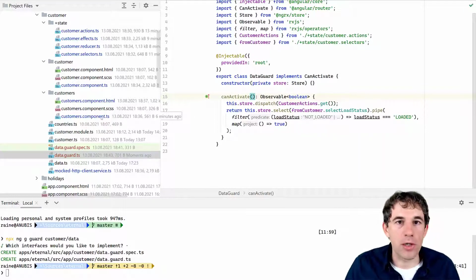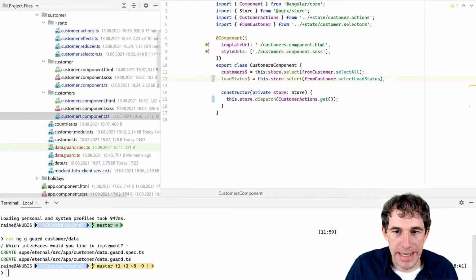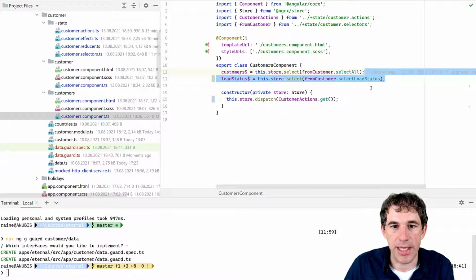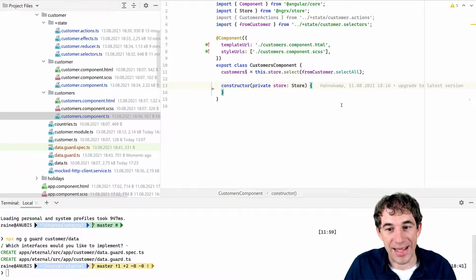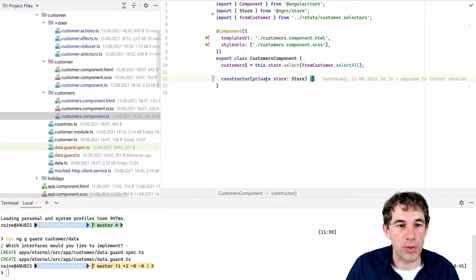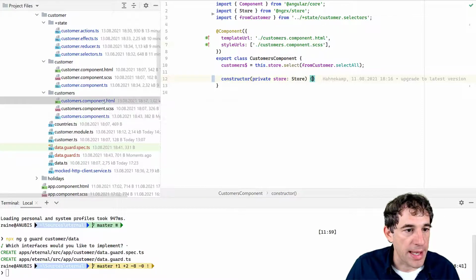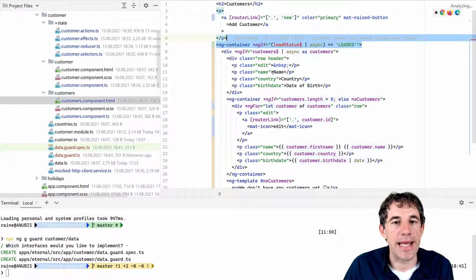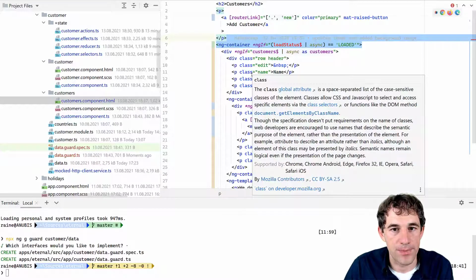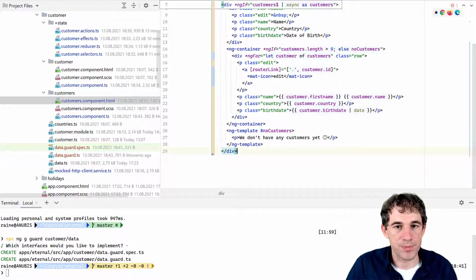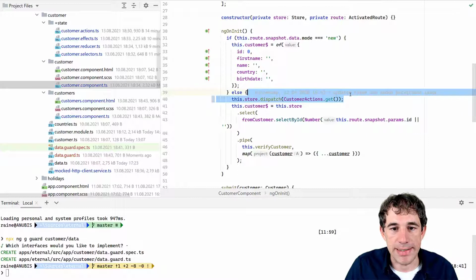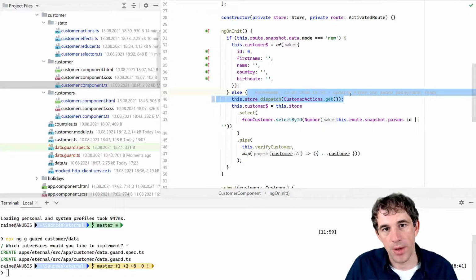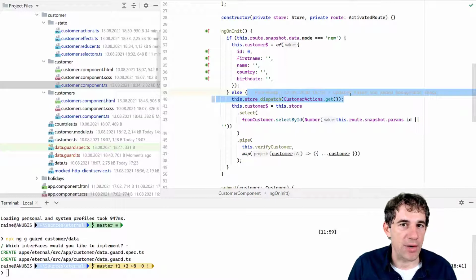And then I can go back to all my components. At the moment I don't have so many, but it will make it a little bit easier here because I don't have to care about the load status anymore. I also don't have to dispatch the get action at all. Of course, I need to inject the store because I need the selector, and I can get rid of this ng container here that I have just created. So removing it. And the same is true for the detail component, so for the customer component, that also doesn't need to dispatch the get action anymore. That's now all handled by our DataGuard.